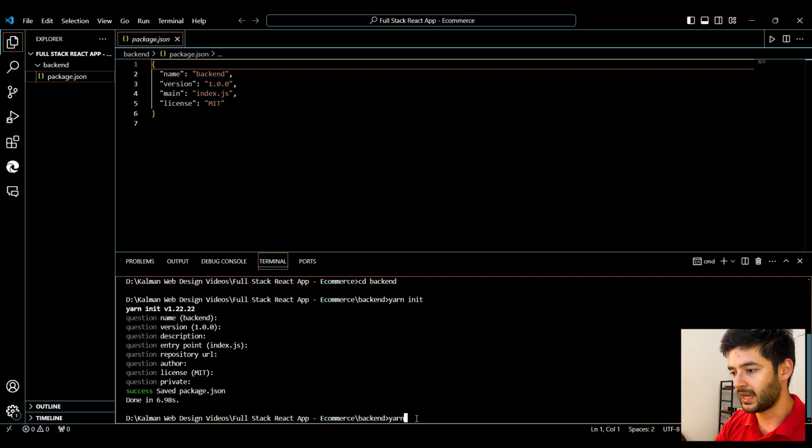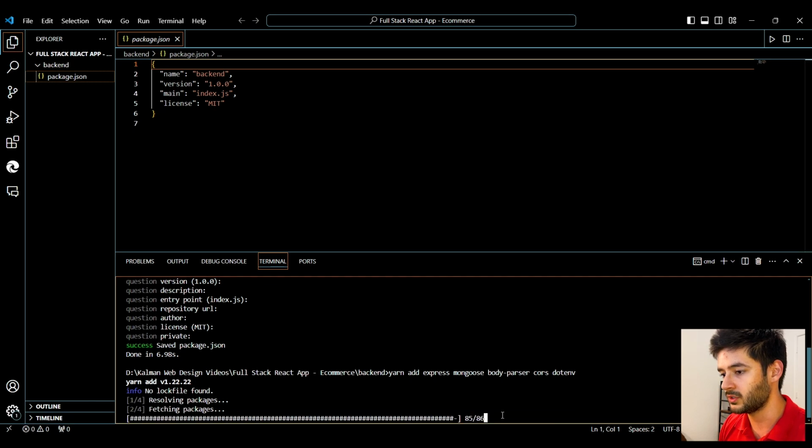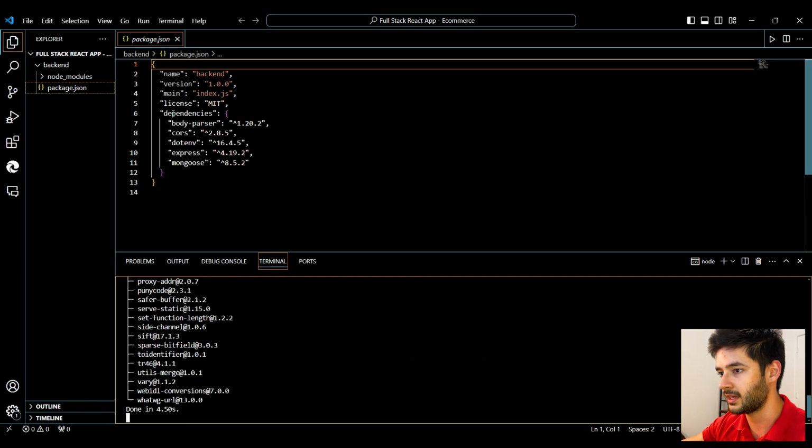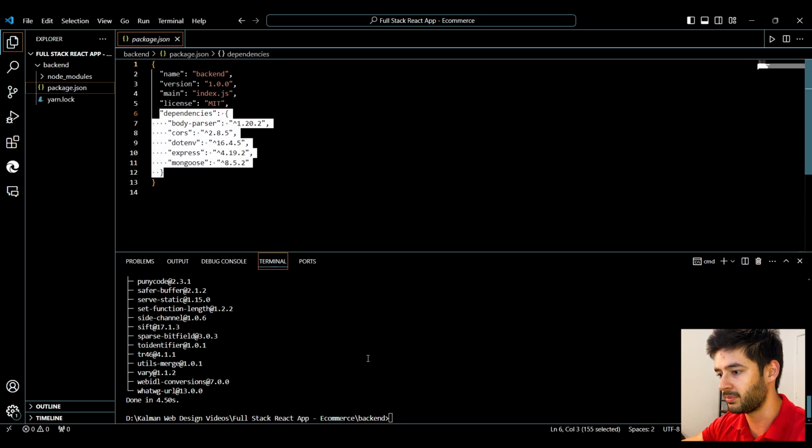Now we need to start adding dependencies. So we'll say yarn add express, mongoose, which is going to be specifically for Mongo, body-parser, cors, and dotenv. Go ahead and hit enter and let all of those install. Once that's done, you will see that located inside of your package.json under dependencies.